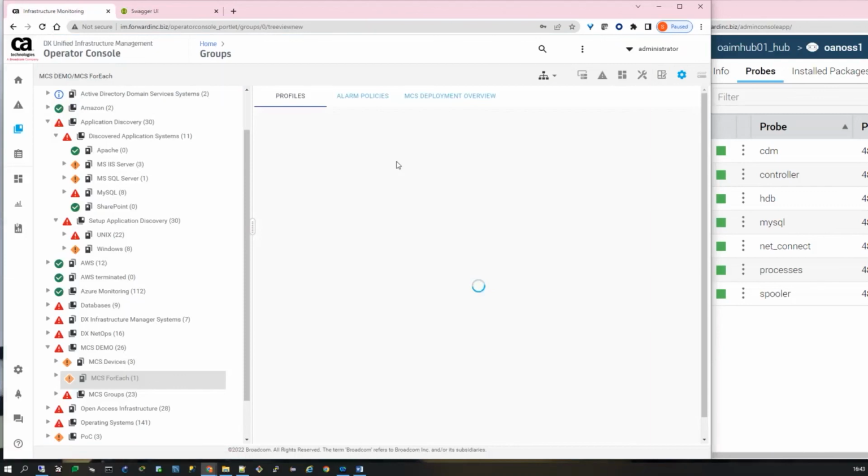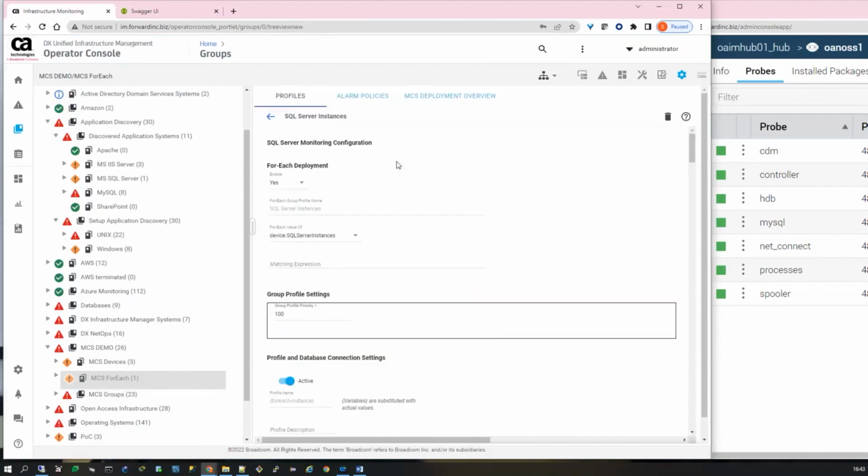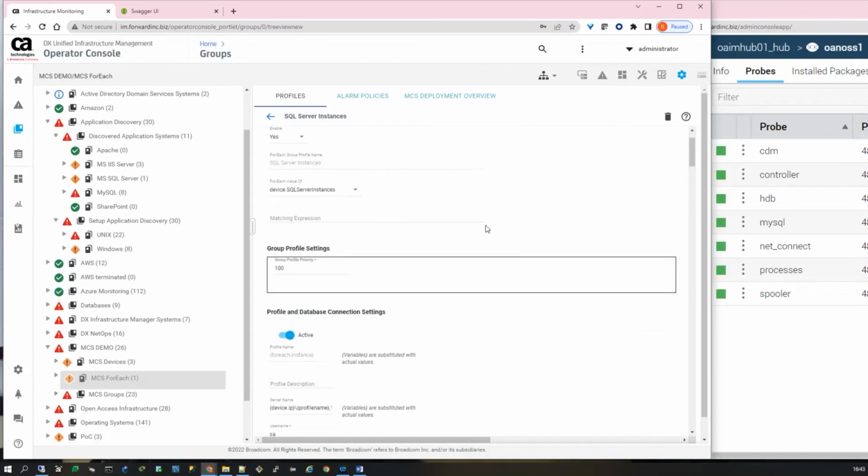What I've done is there's something called for each. It's at the top of all group profiles, or most group profiles, and we've enabled that. We've given it a name. That's just the name of the group profile. And then here we have a list of all of the attributes that are available to us to use for this for each. So I'm using my SQL Server instances. Now, SQL Server instances, we know have 3 values.